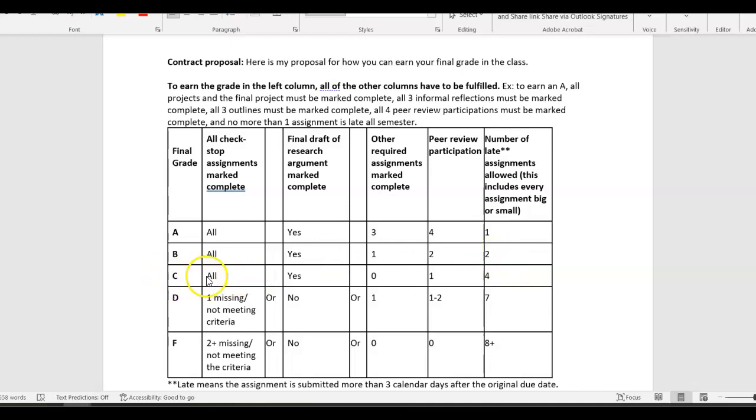To get a C, same thing, all checkstop assignments, all final drafts, but maybe you didn't do a lot of the other required work. You didn't really do peer review so much, and you have 4-ish late assignments. So that's a C. So notice that to get a passing grade, A, B, or C in the class, you have to have all of the checkstop assignments marked complete and the research final draft marked complete. You have to have those done to pass the class.